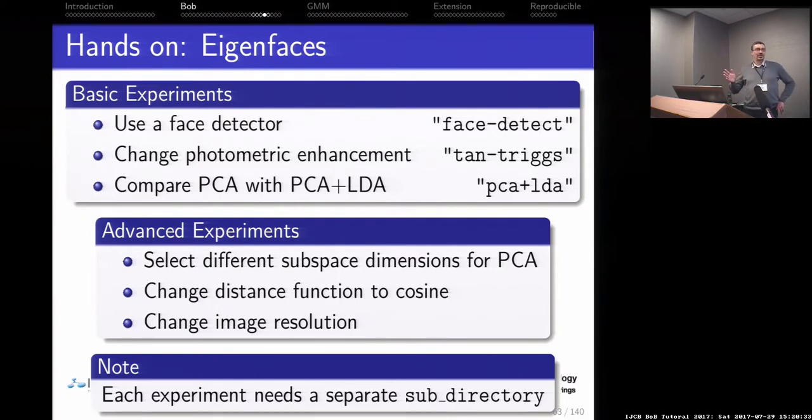Because this is a very quick experiment, we can play around with some parameters here. We can, for example, run some different experiment, like using a face detector instead of just the raw images, changing the photometric enhancement, or comparing PCA with LDA. Some advanced experiments are to select a different subspace dimension for PCA, to change the distance function to cosine, or to change the image resolution, which is currently 92 by 112. And one note: for each of the experiments, you need to define a different subdirectory, otherwise nothing will happen.